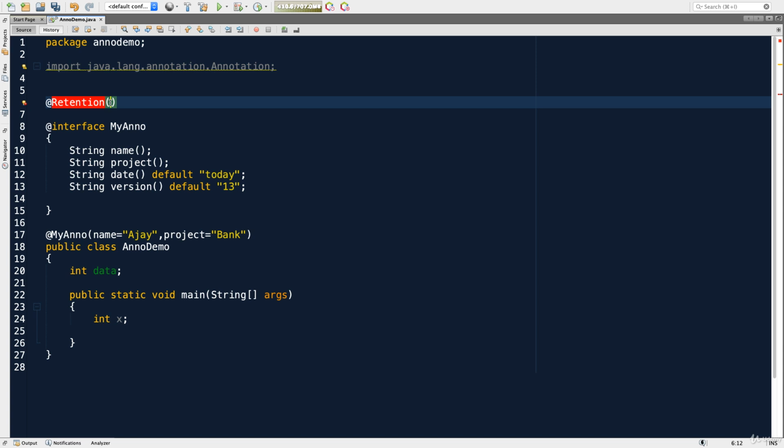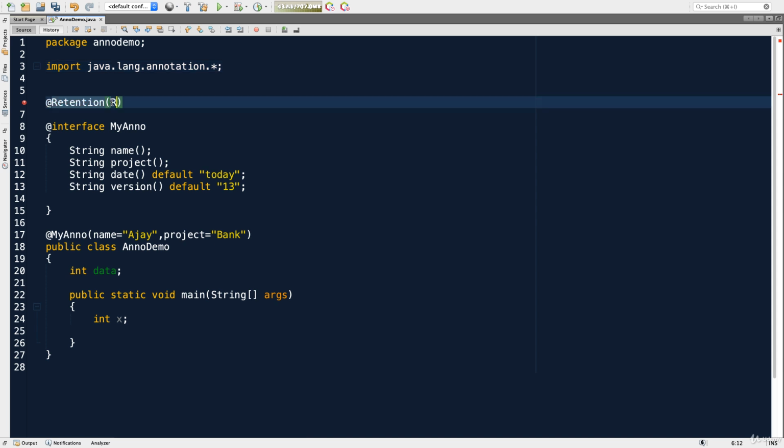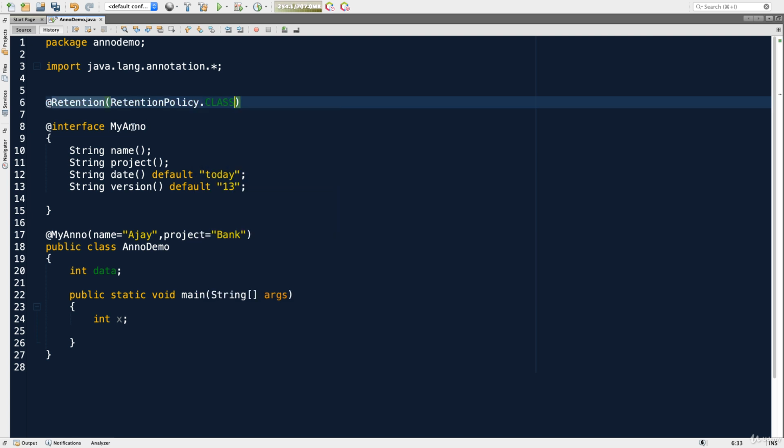Here we have to mention a retention policy. There are three types of policies defined like an enum, and they are available in this annotation package. So let us take a star so that we can use that retention policy. Here I will write RetentionPolicy dot. See what policies are available. First one is class. It means this will be available within a class. When the code is compiled, then in the compiled code, my annotation will be available. So if I select this, then my annotation will be available along with the class file also.